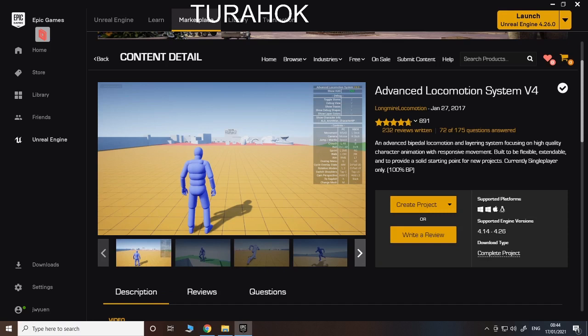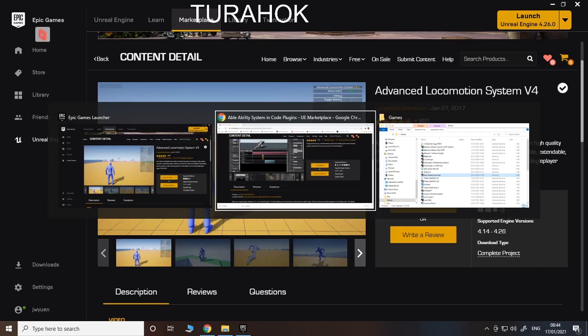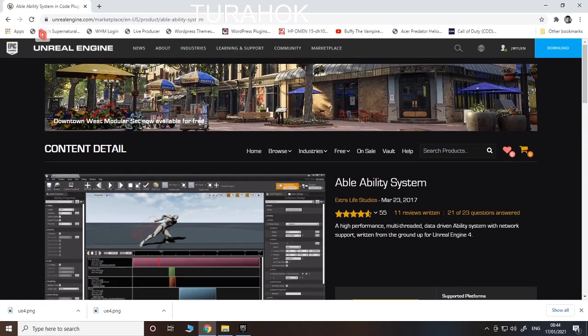Okay, this is what I've done the other day. I'm going to try and make a YouTube video for Advanced Locomotion System 4, as you see on here, and Able Ability System, and merge them together.